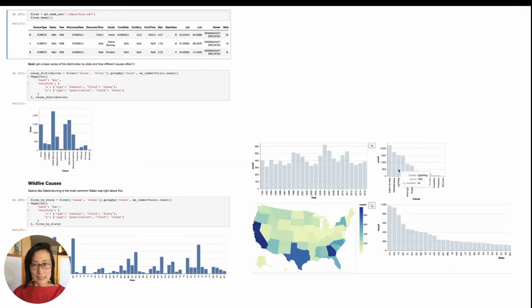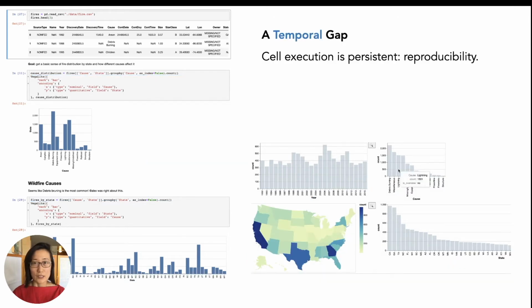The third and last gap is a temporal gap. A notebook is persistent. All cell executions are recorded by default, and this is great for reproducibility. However, on the other hand, interactions are by nature transient, and the plus is that we can explore a lot of different options without creating clutter. To bridge these two mediums, we really have to create a mechanism to accommodate both modalities so that the notebook user could make the best use of both worlds.